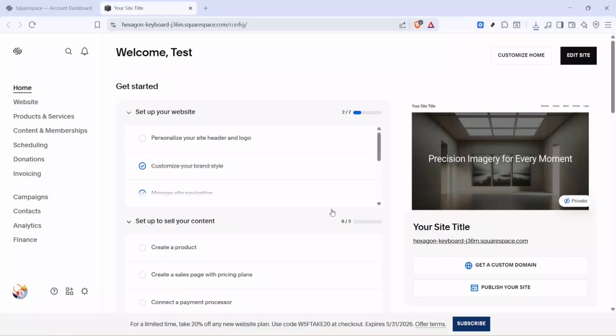In today's video, I'm going to teach you how to import members to Squarespace. By the end, you'll know exactly how to bring a list of people into your site's contacts so you can organize them into a mailing list and start communicating right away.